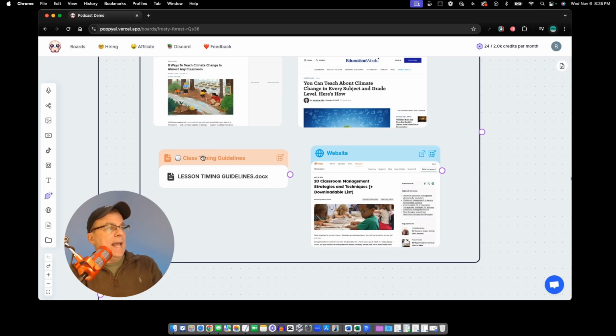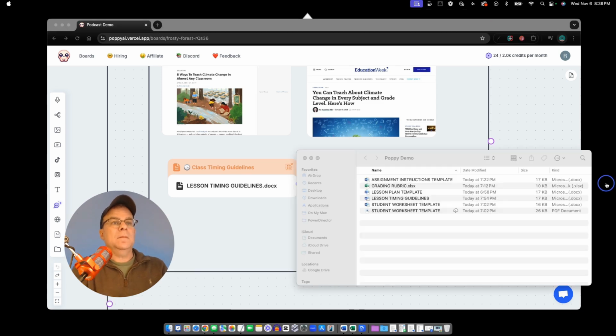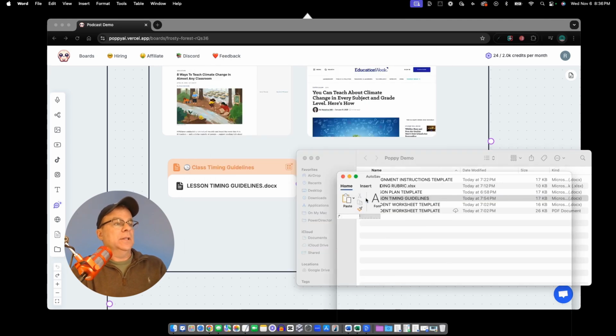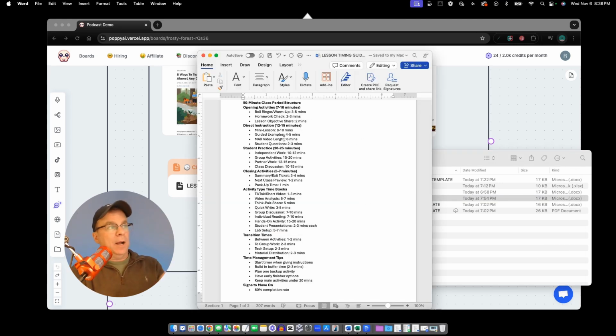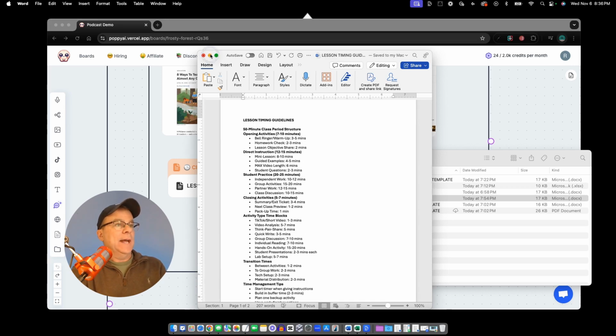strategies. And then I added a document called Lesson Timing Guidelines, which is actually a document I have on my hard drive. I'm showing Poppy that this is how I run my 50-minute class and what happens. And so we add that document in there.